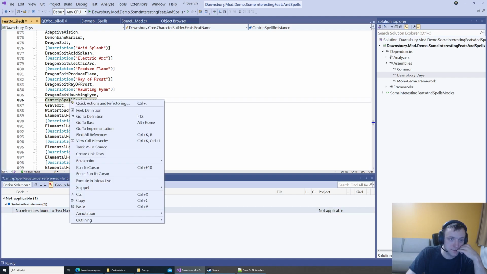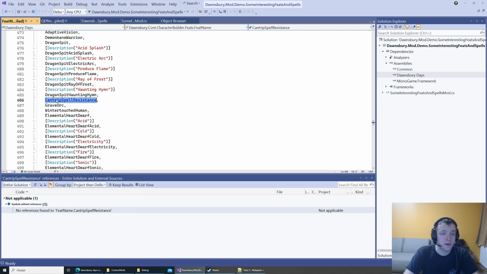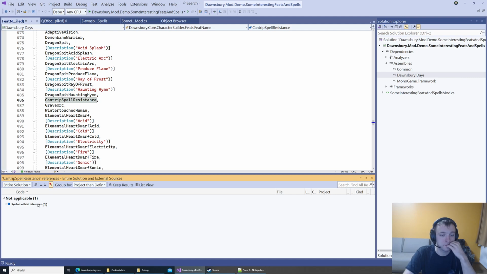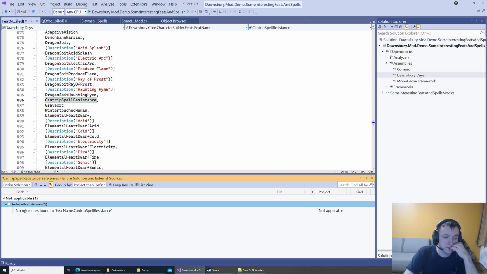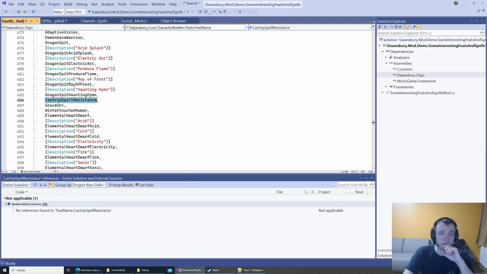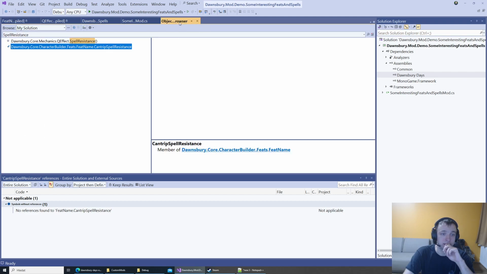No references found. That's not great because they exist. Which really means that I can't search for the point of use easily in Visual Studio. That's a little bit of a problem for searchability.